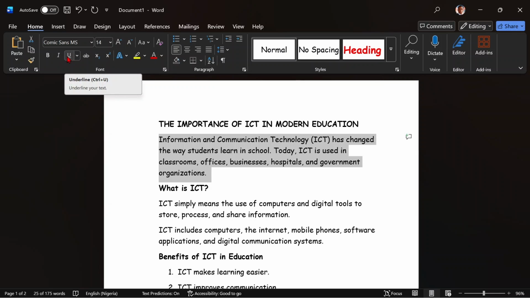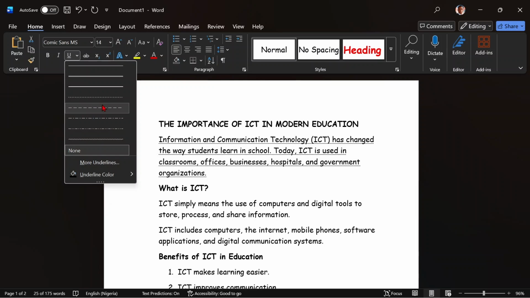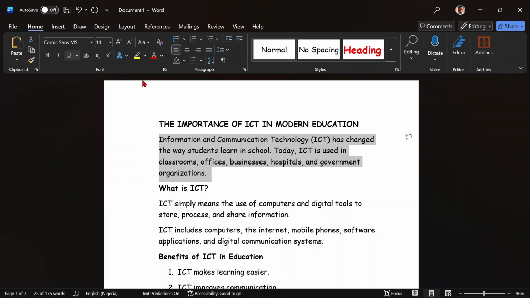Next we have the underline. To help you underline text like you were writing it down. There's a drop down here for other types of lines. You can choose which one you want.